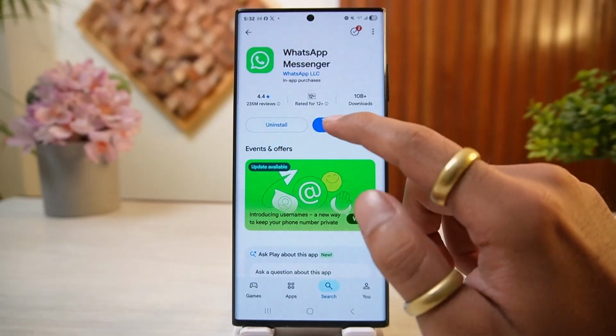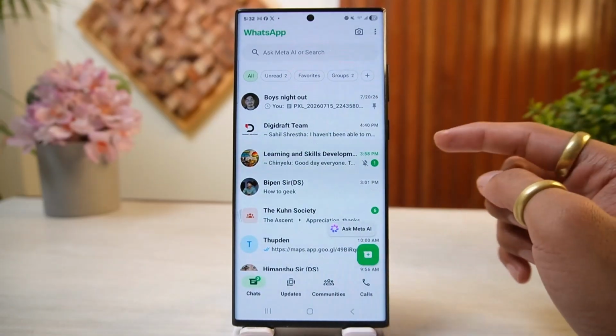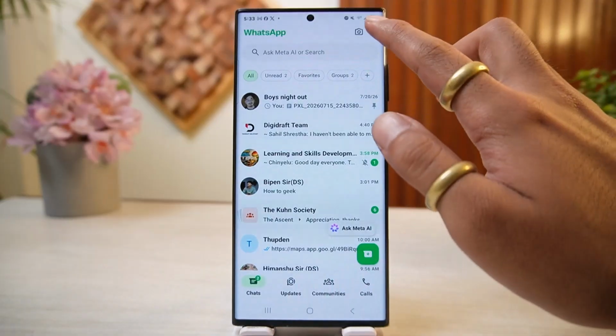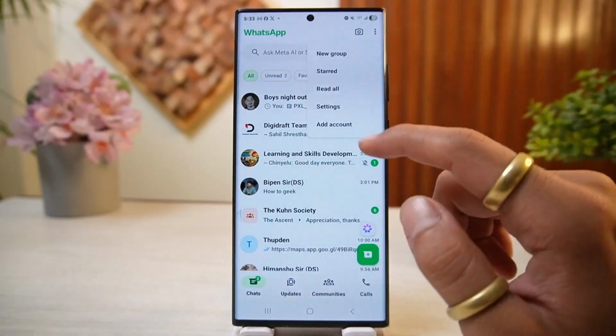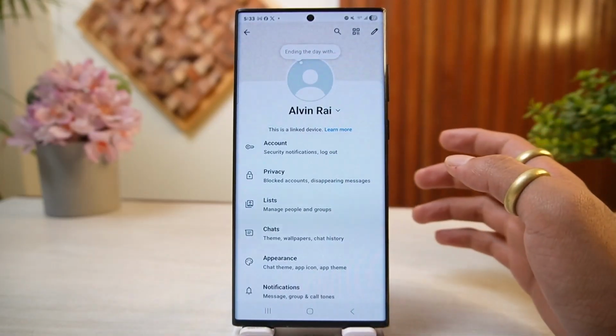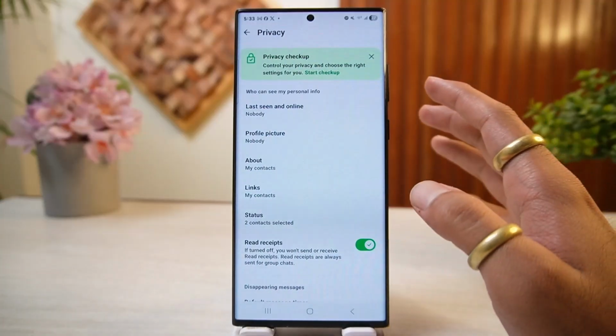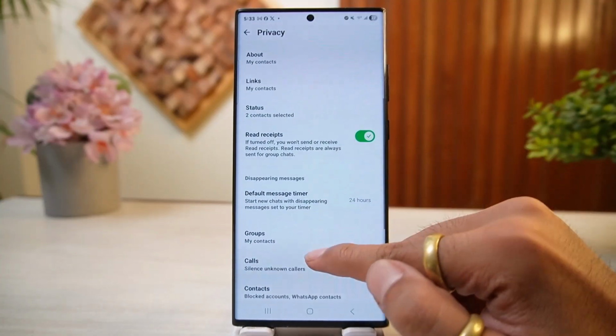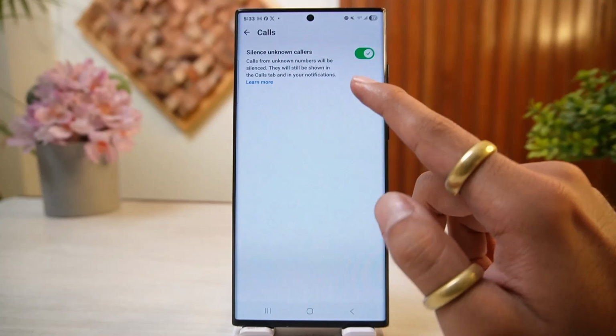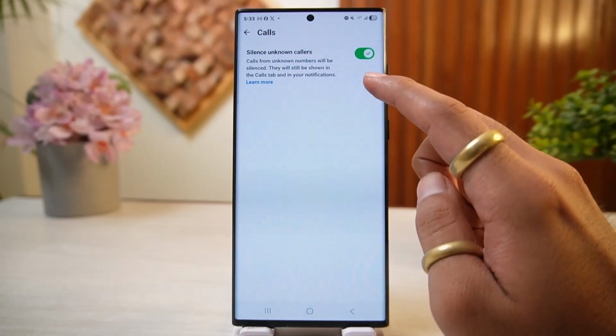All you have to do is launch the WhatsApp application itself and log into your account. Now you simply have to tap on these three vertical dots on the top right corner, then open the settings panel. From here, head to the privacy section, then go to the calls option. Once you're here, make sure to enable this silence unknown callers option.